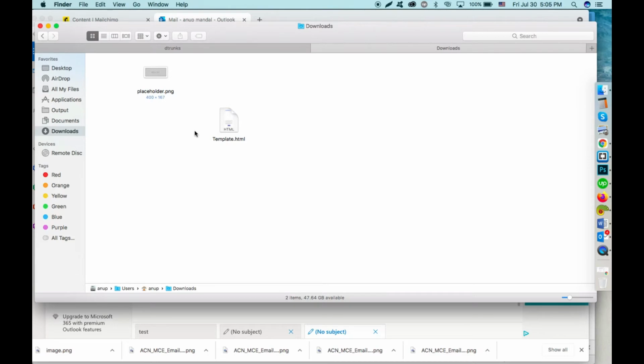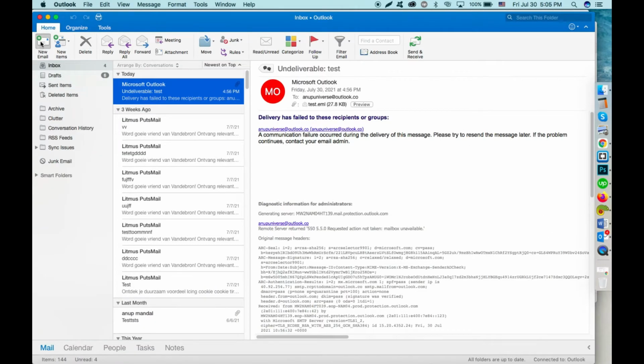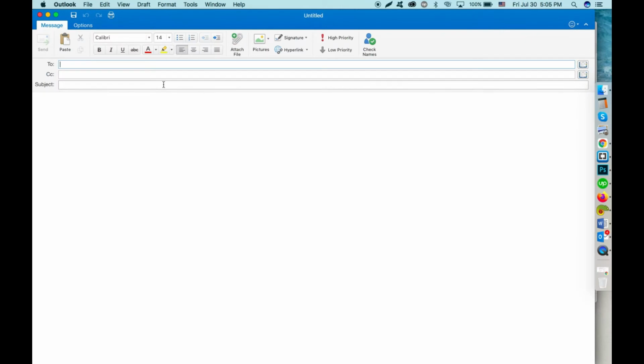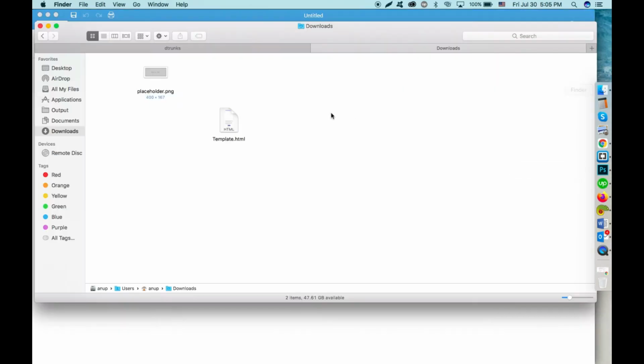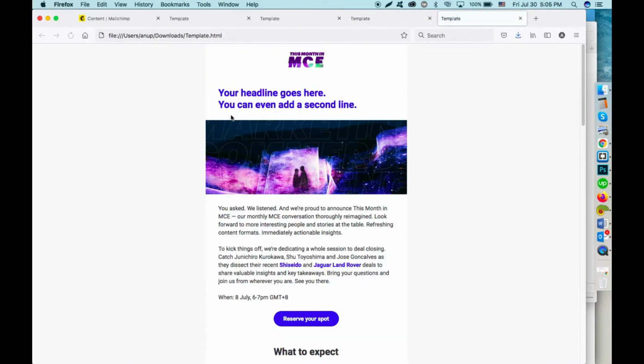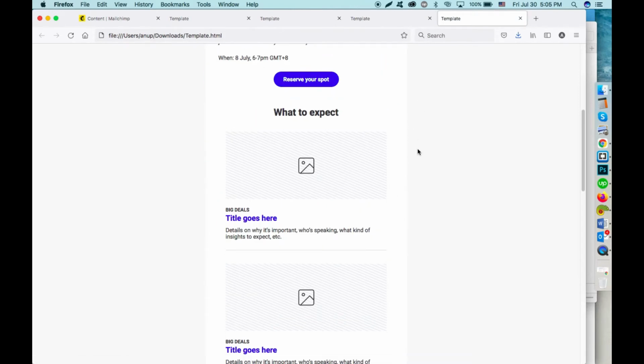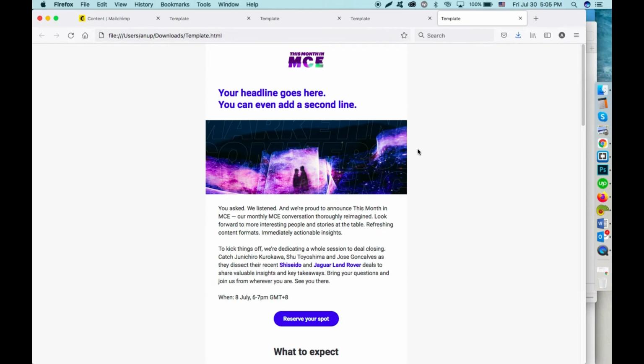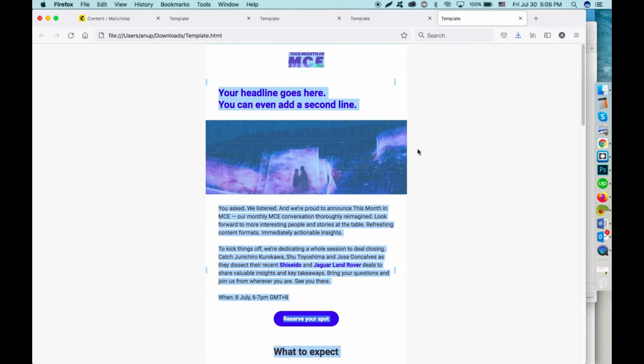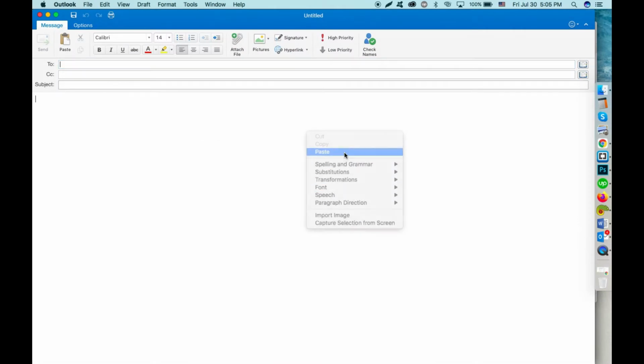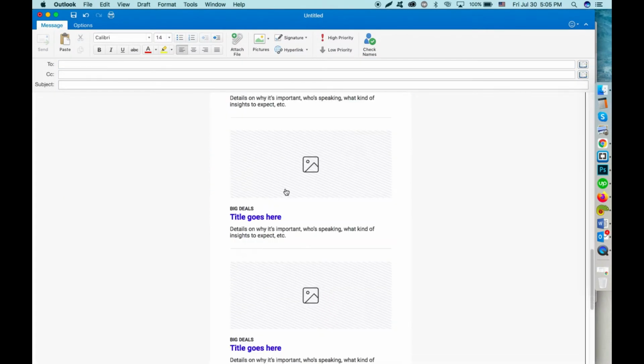So to use the HTML template on Outlook, Mac Outlook, you have to go to Compose and double click on the HTML file to open it on any browser. After that, you have to copy the layout. To copy the layout, press Command A and Command C respectively and go to Outlook and press paste. That's it.